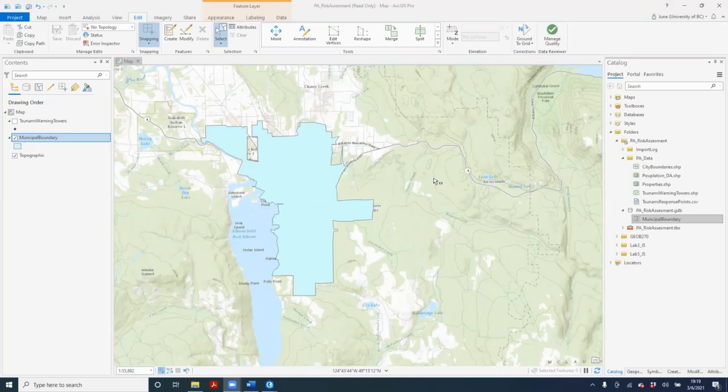Okay, so I've just got two layers here that I'm going to use, municipal boundary and also the tsunami warning towers. I'm just going to use these layers to highlight how you can do a buffer. So first, we want to buffer the municipal boundary by 1 kilometer.